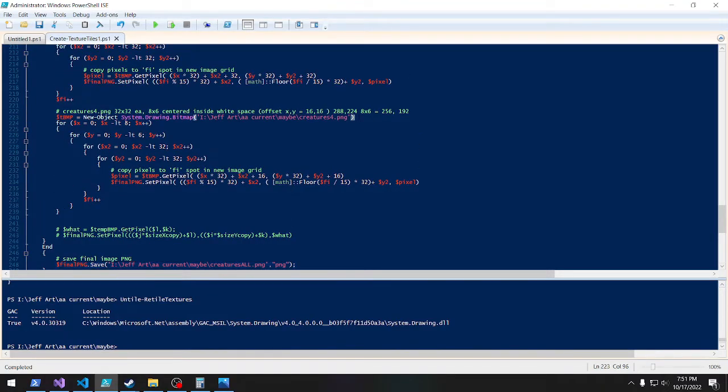Let me show you the loading too. When you load a file, you call the System.Drawing.Bitmap. Just create a new object with the file name. It has to be the full name. So drive, directory, all that. And if there's any spaces in it, be sure to use the single quotes in the name.